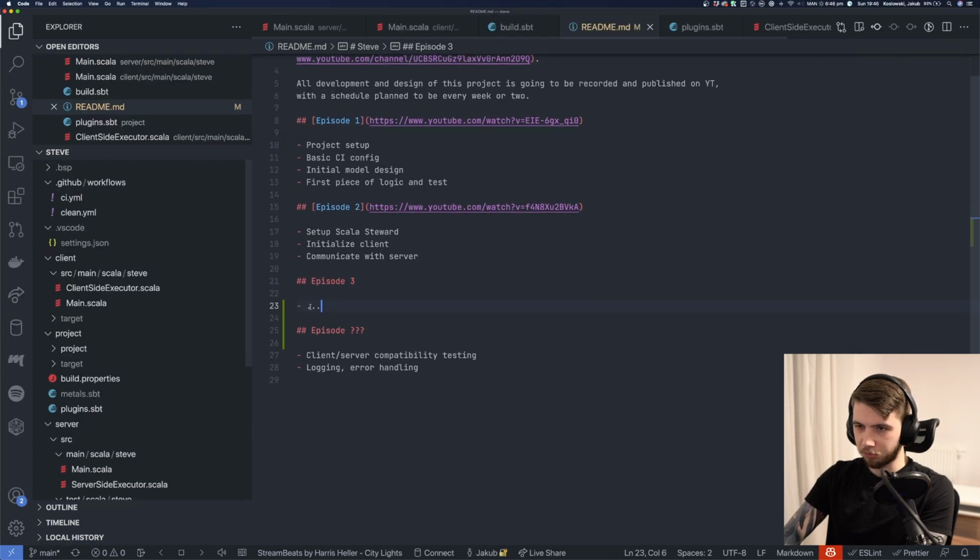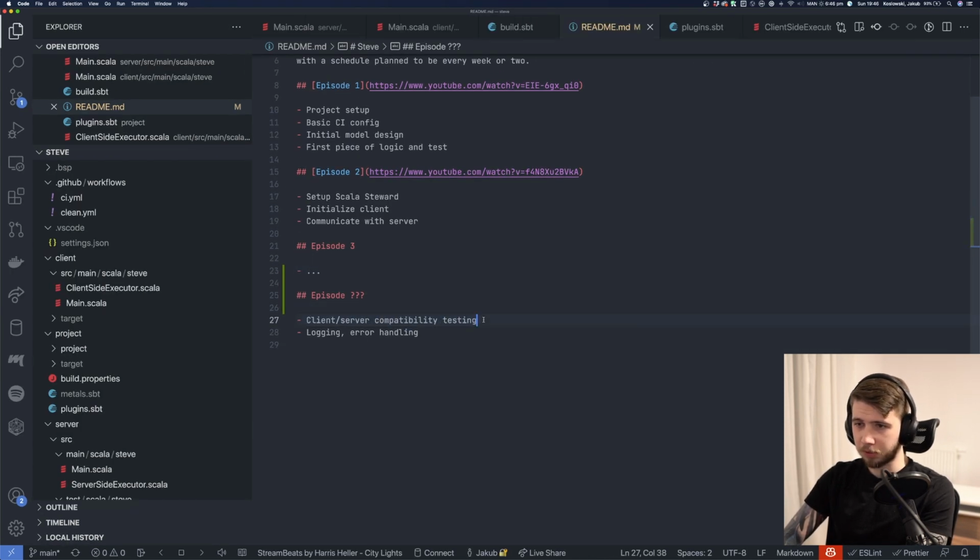So I said we would do some compatibility testing for the client and server and add some useful logging to the server and some error handling to everything, essentially. But this is going to take a little more time than I have scheduled for today. I just wanted to record something, and I think we can do something else in the meantime. This should be under an hour, maybe even less.